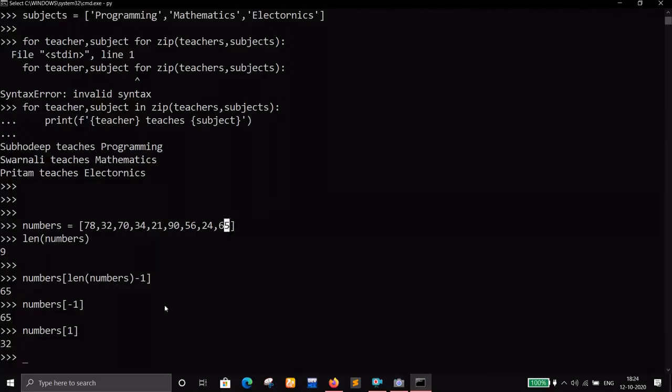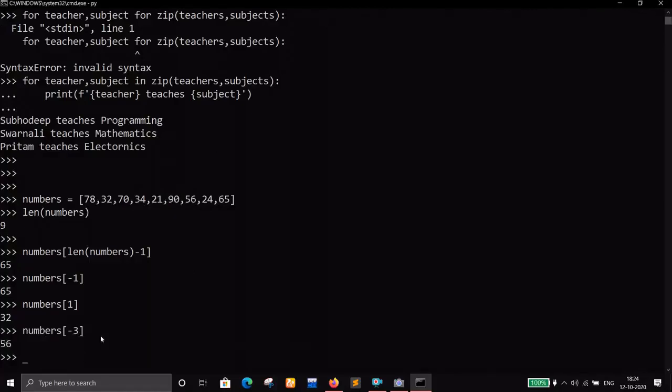So if you want to display numbers from the last, you can say -1. This is at -1 index. This is at -2 index. This is at -3 index. This is at -4 index. This is at -5 index. This is at -6 index, and so on. Right. Now if I say numbers -3, what is -3? 56. Why? -1, -2, and finally -3. So we can go backwards using this thing, right?